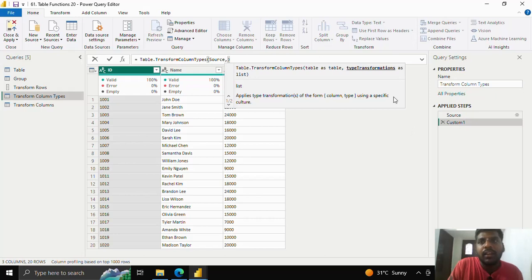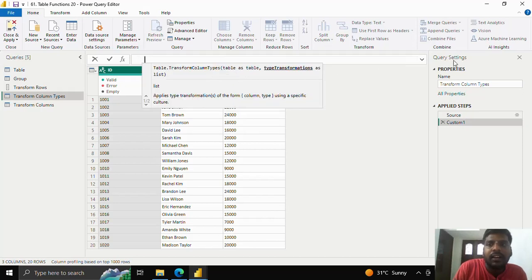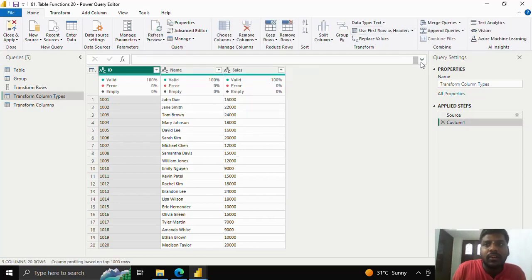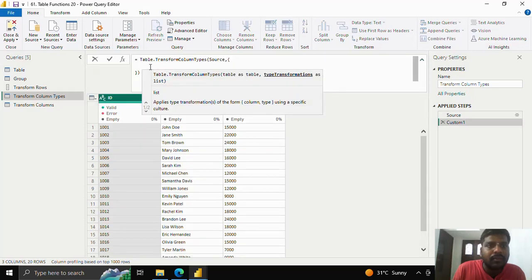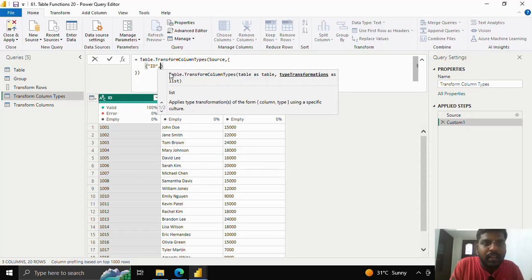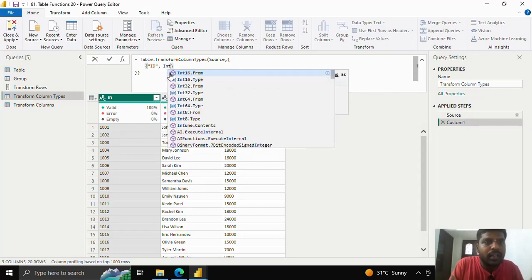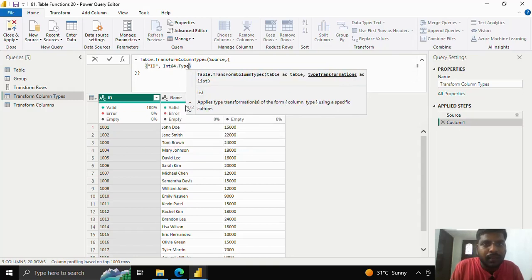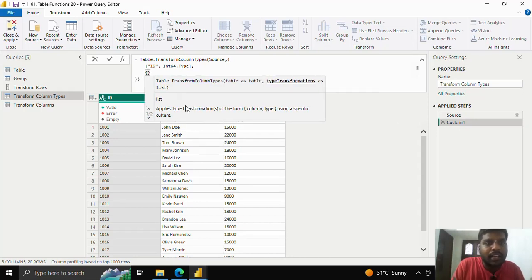I'll put a comma. Here you could see the type transformations. I have to provide it in a list. So I'll type curly braces. I'll hit shift enter. Once you hit shift enter, you could see that I have my cursor in the second line. Okay, I'll again open the curly braces. I'll type the first column name which is ID. I'll put a comma. In order to change it to a whole number, I have Int64.Type. Okay. After the curly braces, I'll put a comma. Shift enter. I'll open the curly brace again.